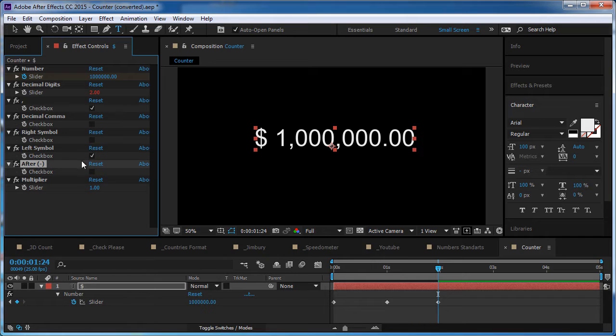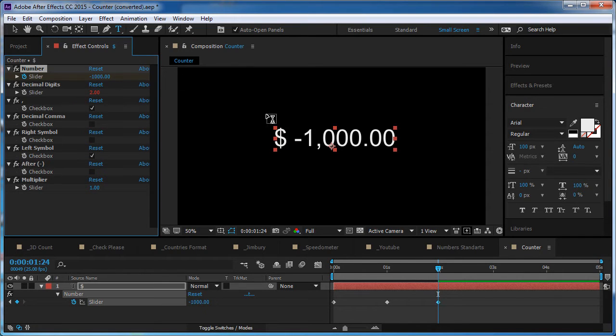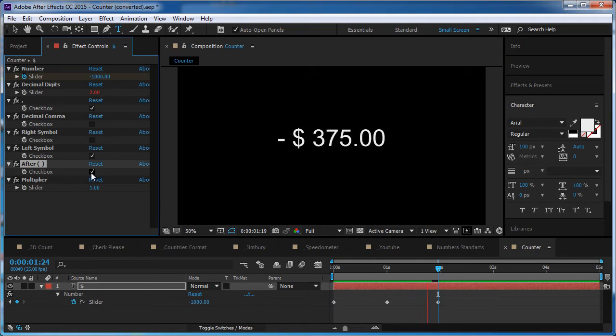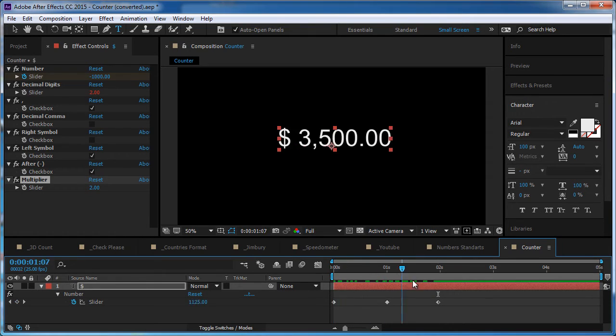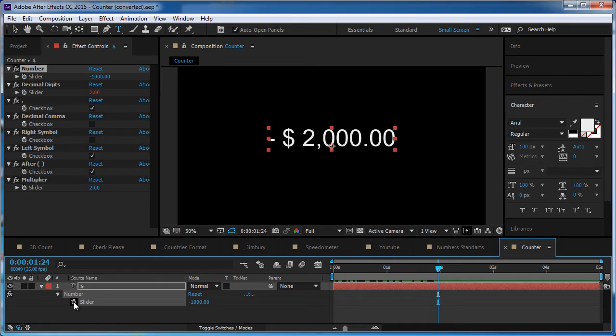And actually, if you have a negative, let's say minus 1000, and you want the symbol to be on the right side of the minus, you can check this box on. And now you have the same animation. That's incredible. Okay, let's talk about the multiplier. The multiplier actually multiplies the numbers that you see, which is pretty cool. But it's even more useful when you're making a lot of animations.